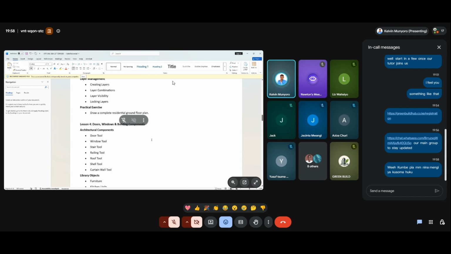I'm seeing someone, it's at Captain, who is saying, kumbe nina mengi ya kusoma. You know, at Captain, they say the more you learn, the more you know how much you don't know. That is the paradox of learning.